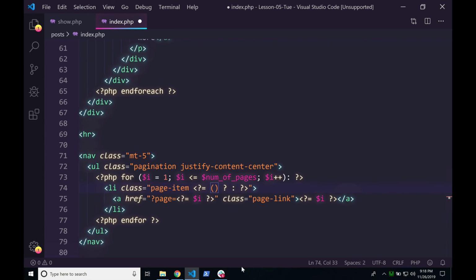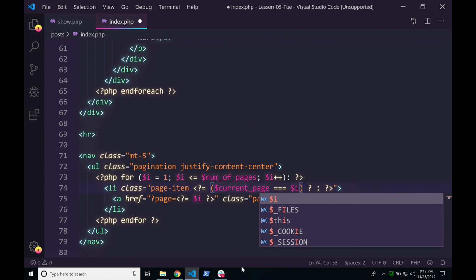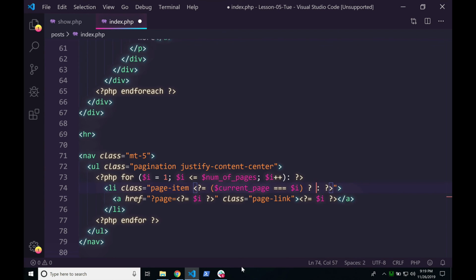Step one is our condition. Our condition in this scenario is going to be, does the current page equal I? So does the current page currently equal the page we're on, the page that we've iterated to, the button that we're creating? Because if the current page equals the button we're creating, then we're going to highlight this thing, right?